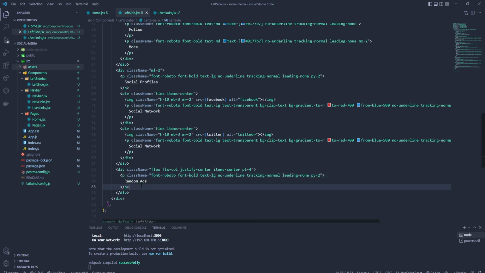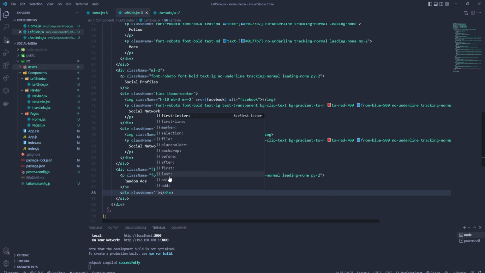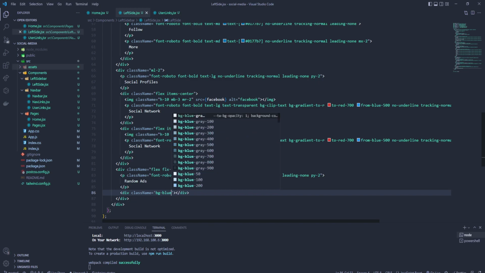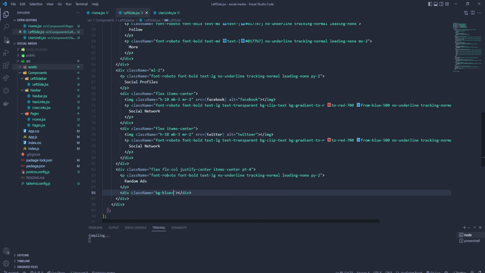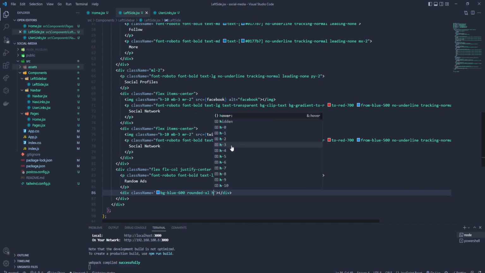we can leave it like that in this case, and here we're gonna have another div with class name of background blue, and it's gonna be 600 rounded extra large h1, and width we'll leave it, we'll create it custom, and margin bottom of 4.